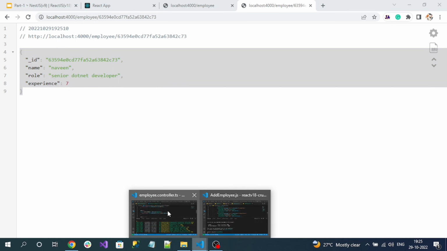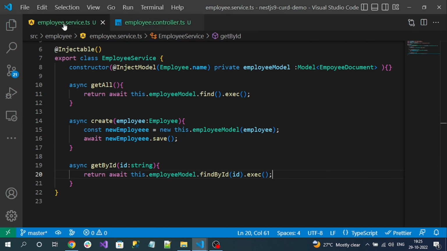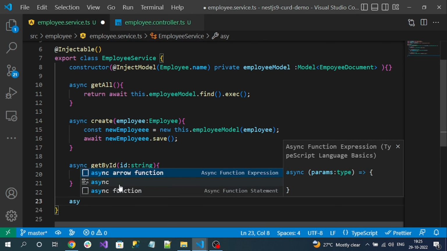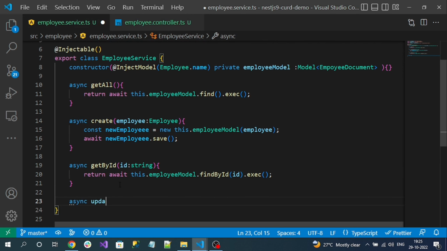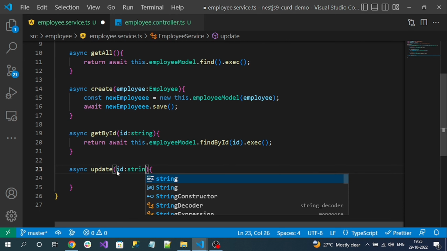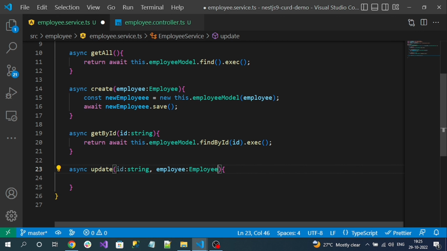Now let's write our logic for implementing another endpoint, that is the HTTP put endpoint. For updating, we have to write logic in our service file. So go there. Let me create a method like async update. Here my method contains input parameters like ID, that specifies which document we want to update. Next, the payload, the data we want to update in MongoDB.